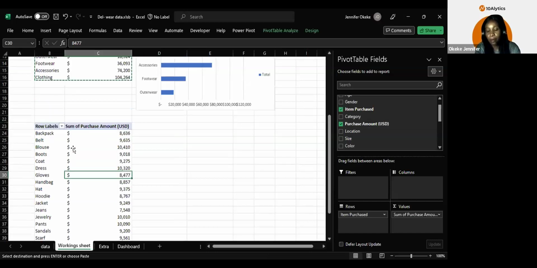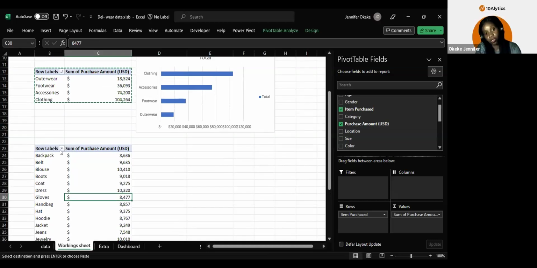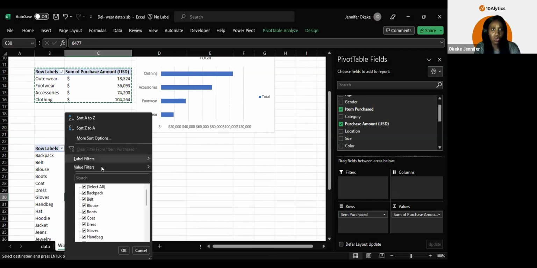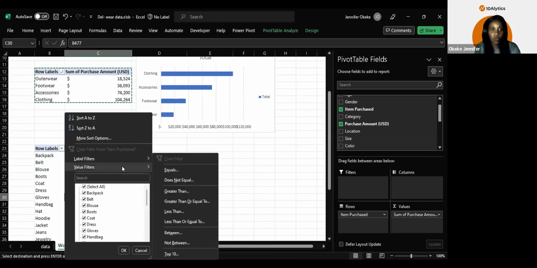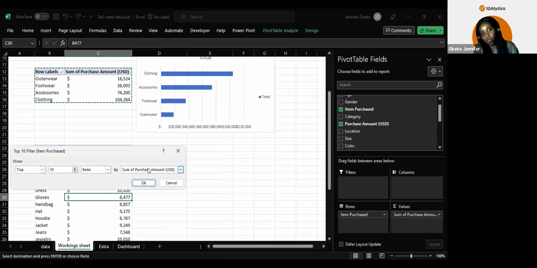To get top 10 in pivot tables, all you have to do is click on this drop down over here. After clicking on it, you go to value filter. Under value filter, you go to top 10. Then you pick top 10 based on the sum of purchase amount. Then you click OK.